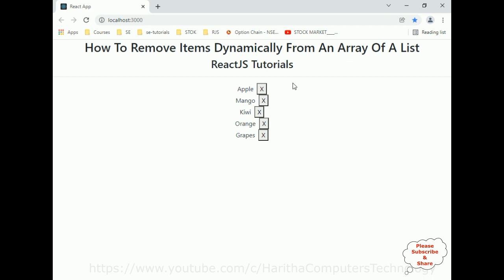Now I want to delete the fruit name orange. See, notice here the orange is gone, apple is gone, kiwi is gone, grapes is gone, mango is gone. Now reload the browser. Again we got all the list of items. Let's check again: mango, grapes, apple.